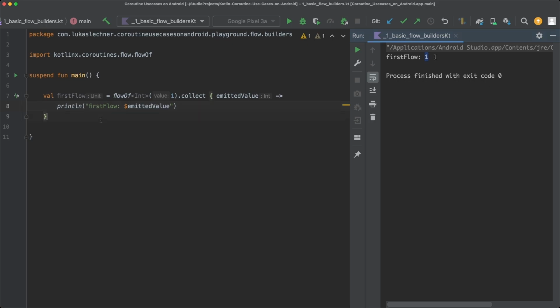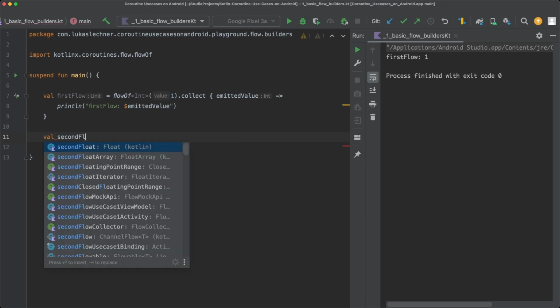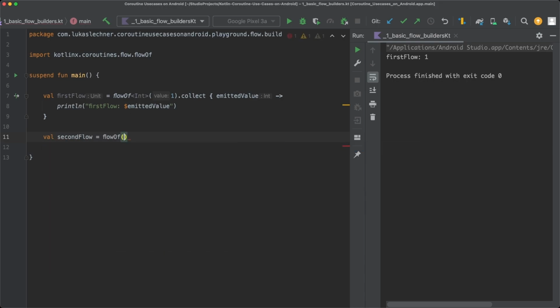Now, instead of only passing a single value, we can also pass multiple values. Because there's also an overload of the flowOf builder available that takes a variable amount of arguments. As you can see, this time we don't actually need to declare the flow type, since the compiler can infer the type from the values that we passed. And since they are all integers, it knows that this is a flow that emits integer values. However, sometimes it's still useful to explicitly define the type anyway, in order to make it more obvious what type this flow emits. So let's do this here as well.